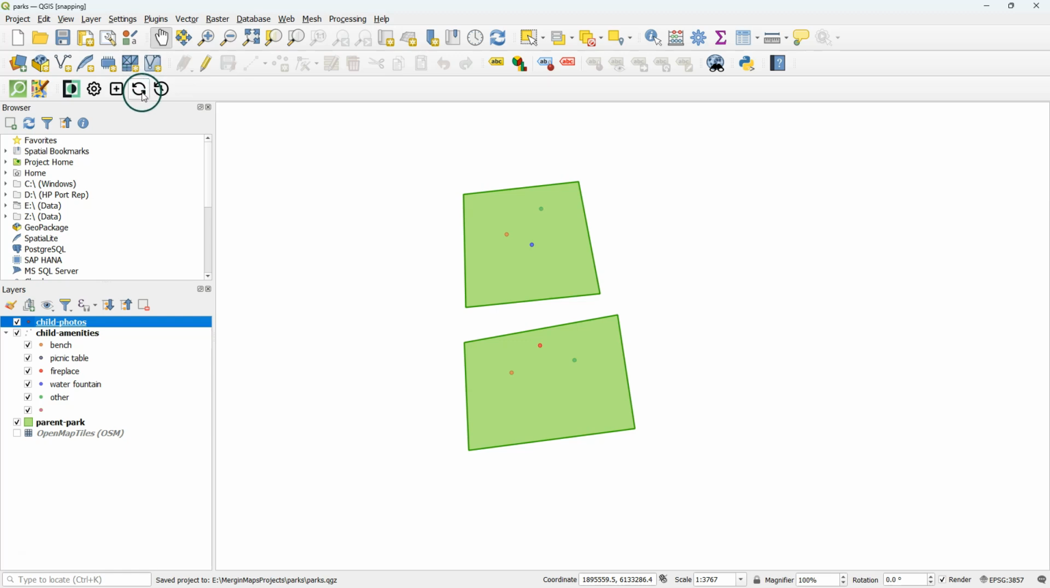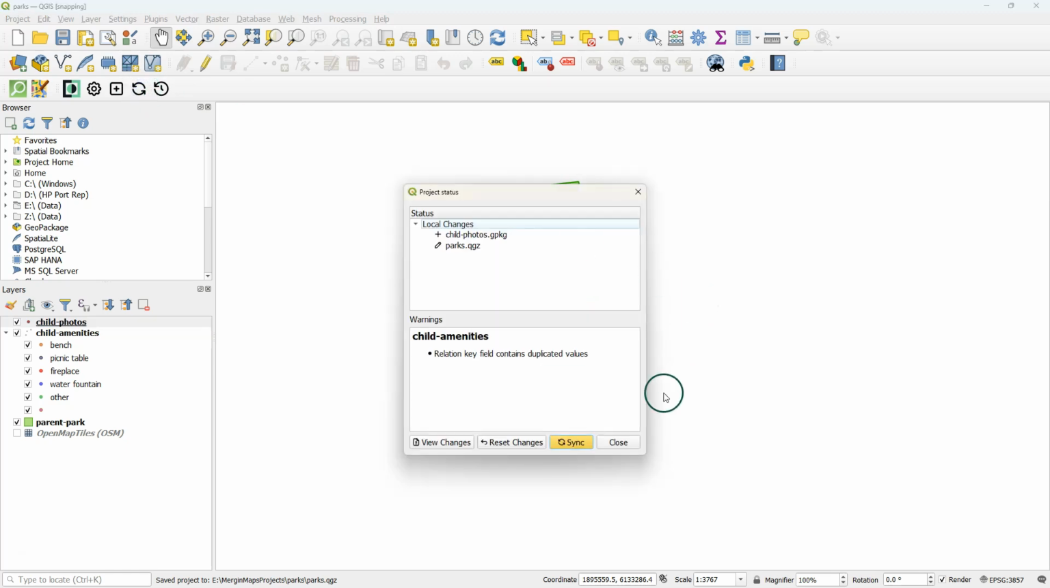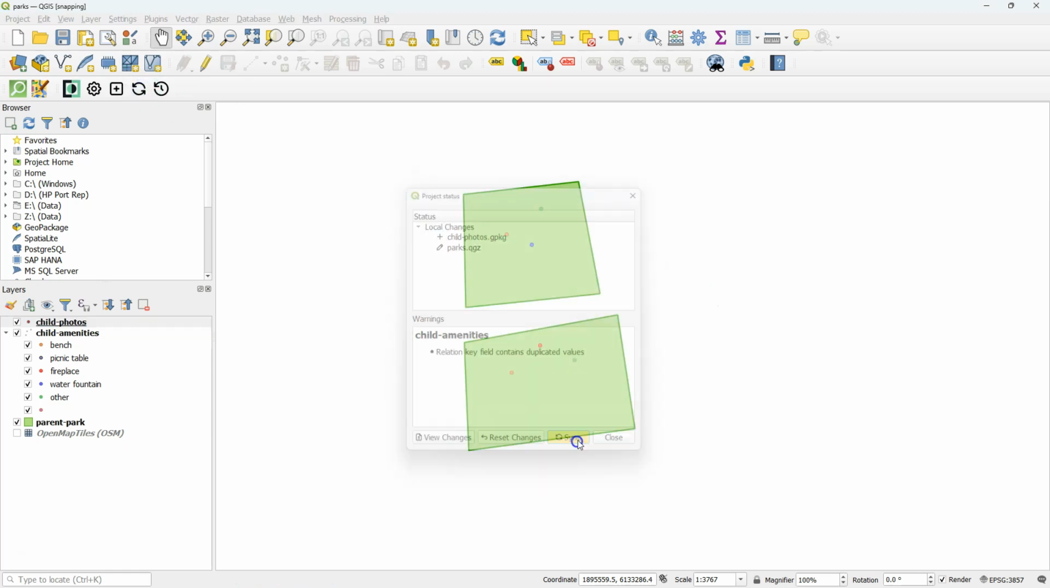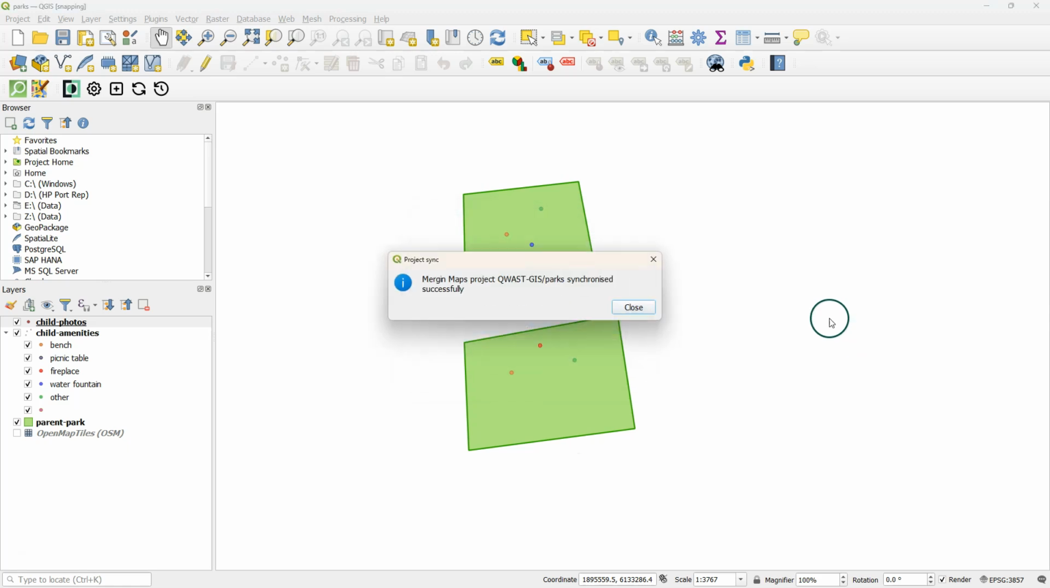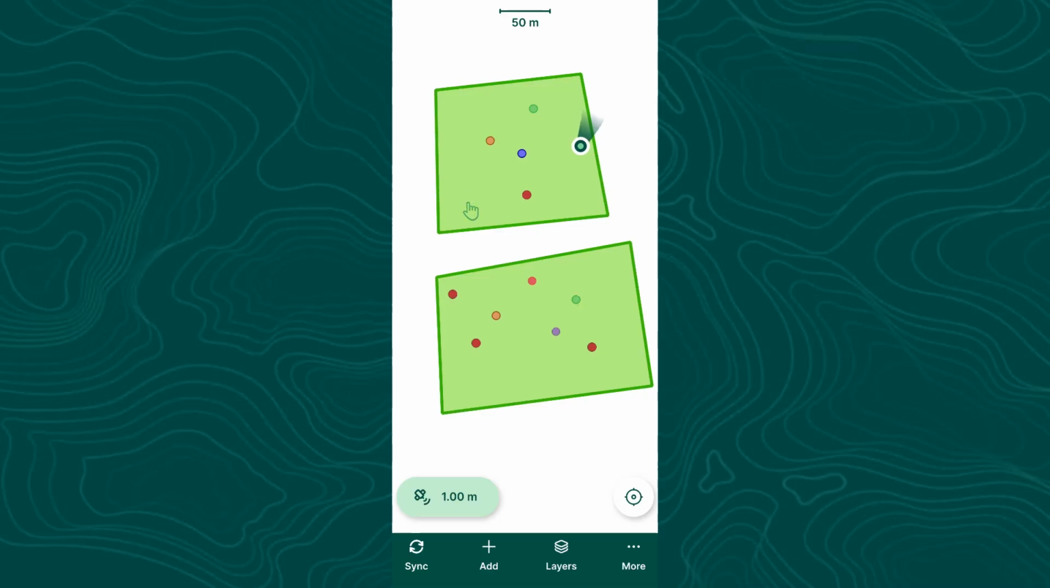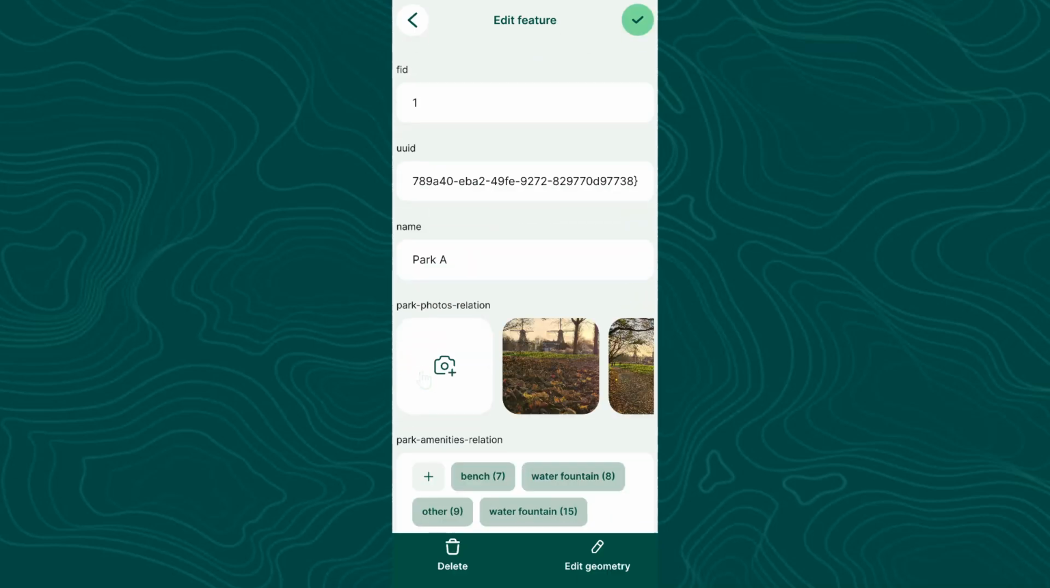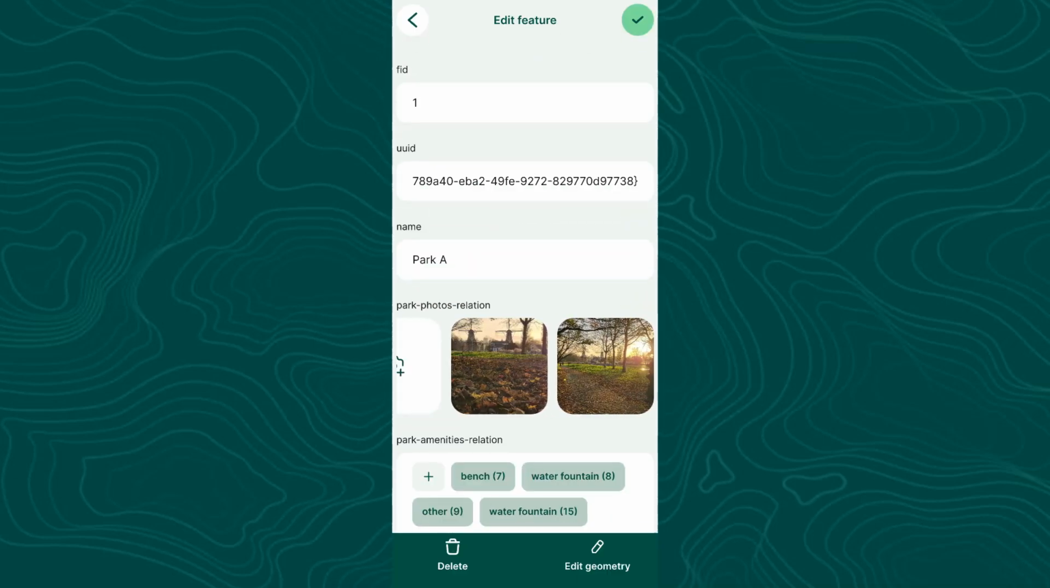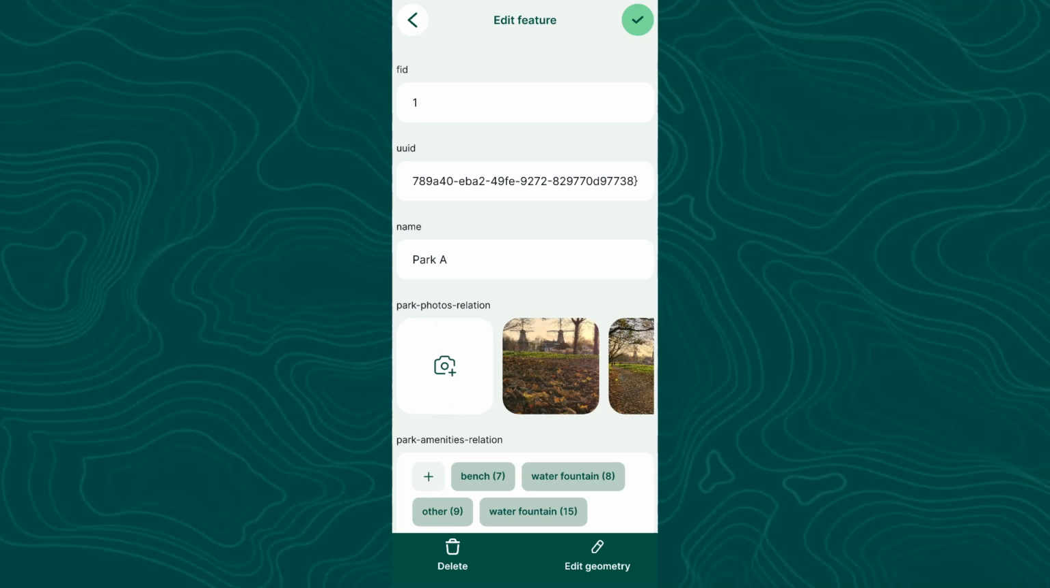Now we can save the project and synchronize it so we can see the result in the Mergin Maps mobile app. In this Mergin Maps project I've taken photos in the parks. Let's check in the park which photos are taken there. And here I see a gallery.